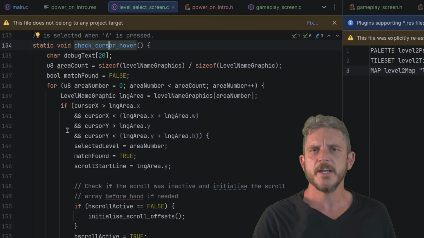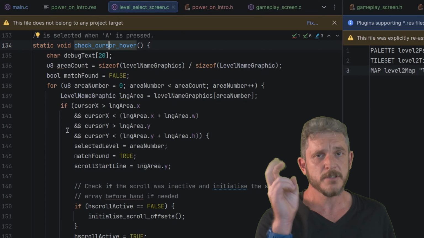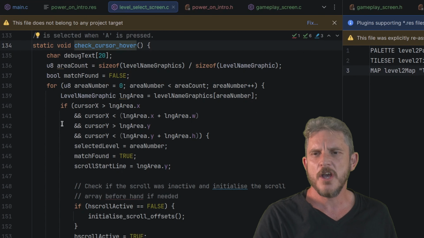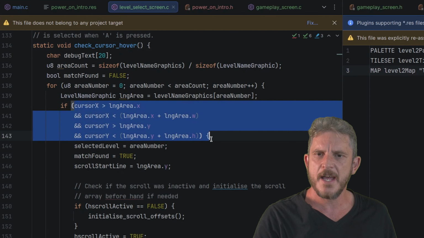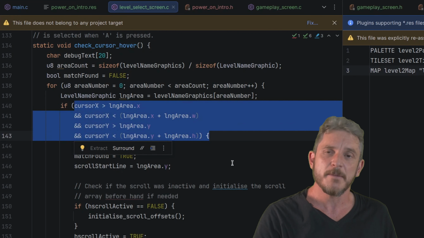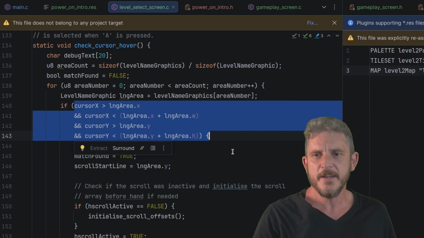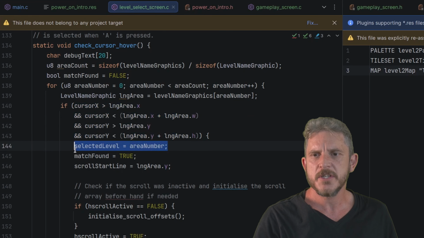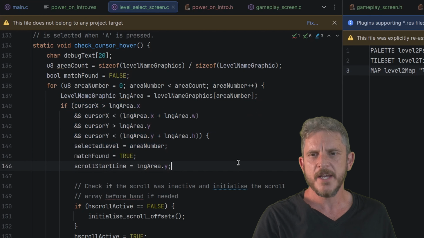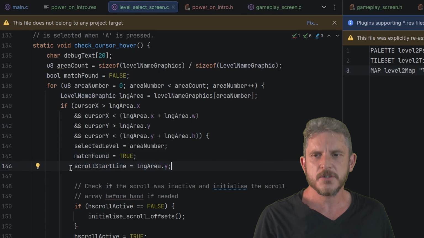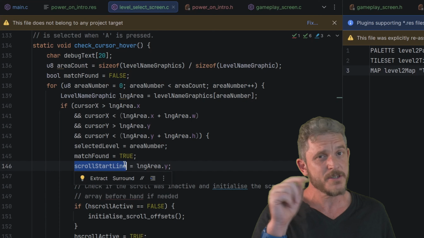But all that's really doing is going through our list of the level name graphics for map 1, map 2, map 3, and just determining based on the cursor position and the dimensions of that level name graphic whether we have the cursor over the top of it or not. And if so, we use the selected level that goes with that. We set match found to true, and we make a note of that level name graphic's Y position as the start line for the horizontal scroll effect.